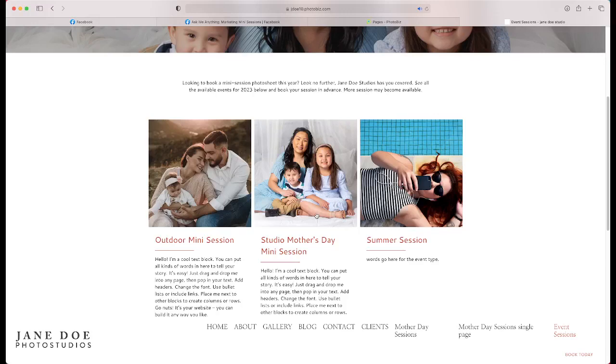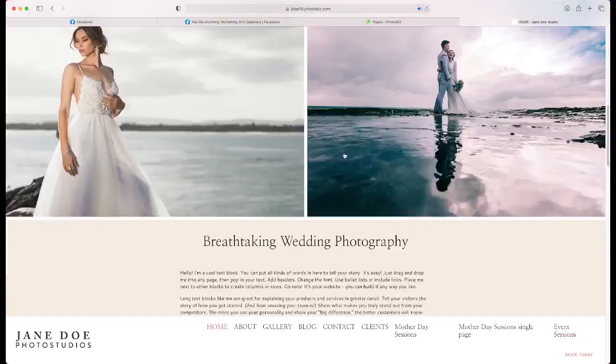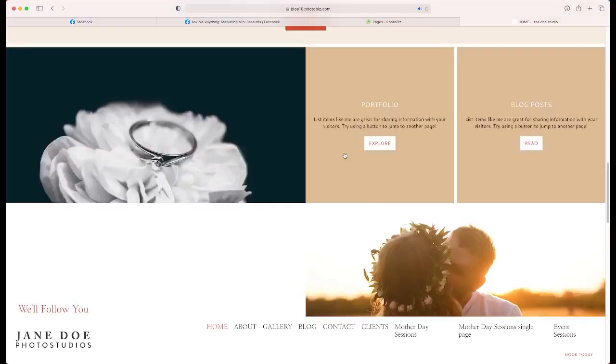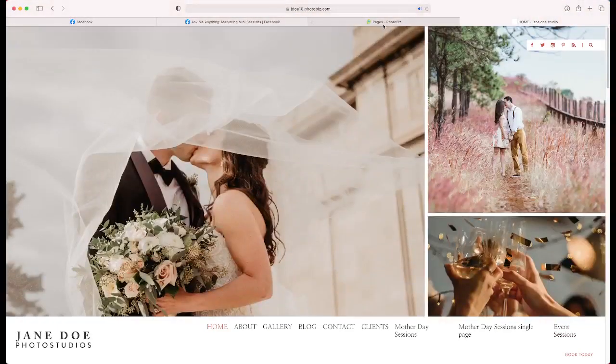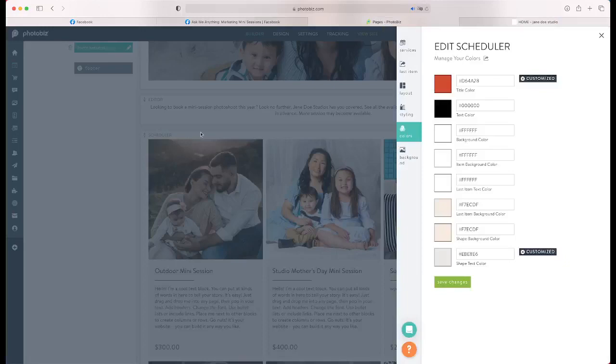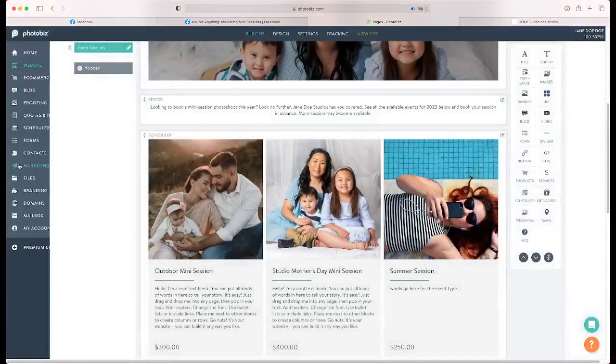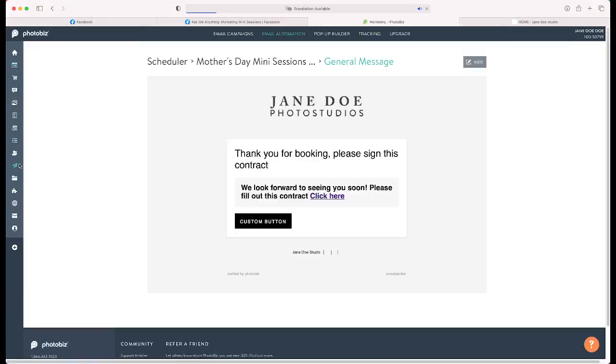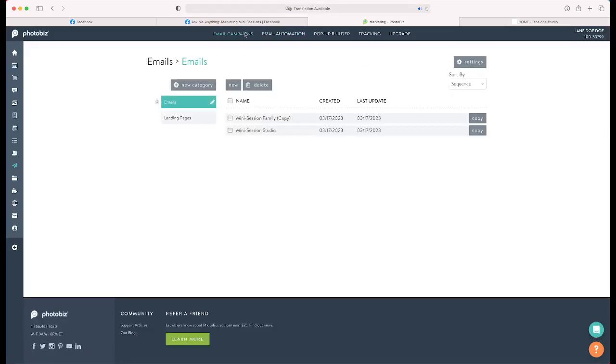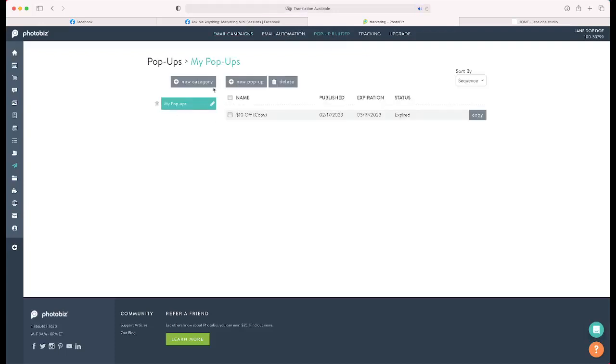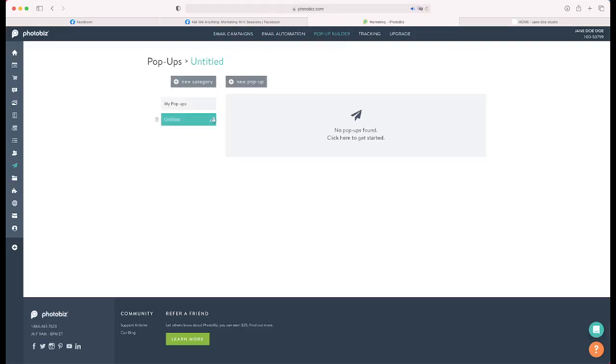So now that we have this on our website, how do we drive traffic to standard people? People that just come to your website to look at anything on there. Maybe they don't know that you do these types of sessions. Well, we need to drive them there. And there's a great way to do that. We're going to utilize some pop-ups. So we're going to go to the marketing section. I'm going to go back to email campaigns. You can see right here all the things that you have, but we're going to click on Pop-Up Builder. Go up here. You can create your new pop-up. I'm going to create a new category. I'm just going to call it mini sessions.